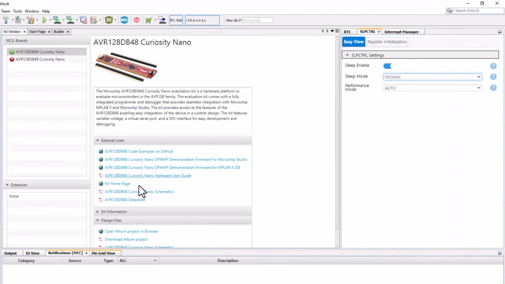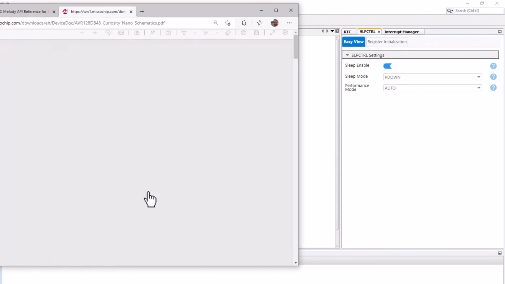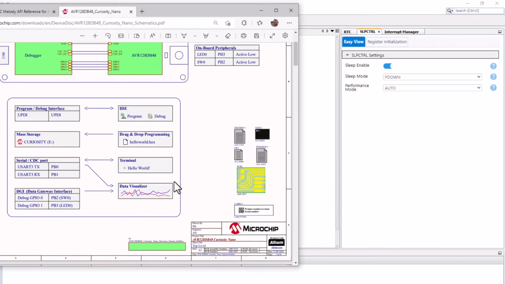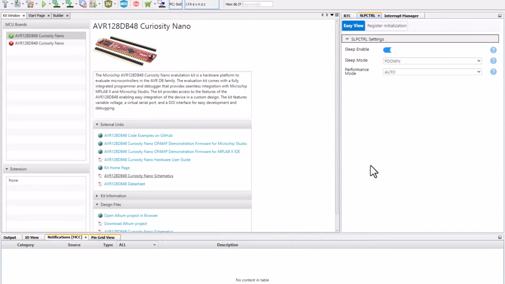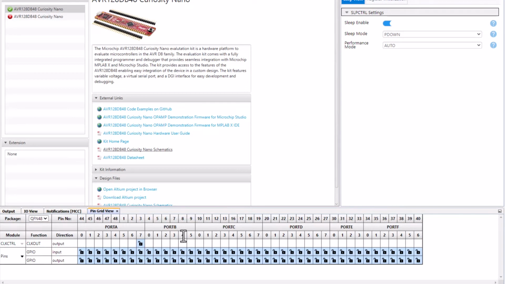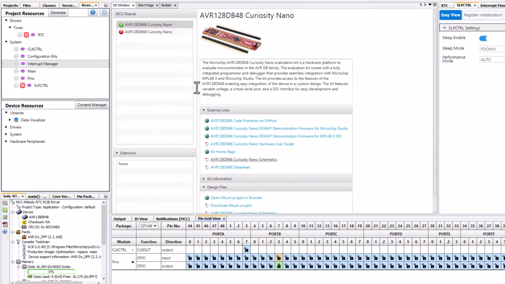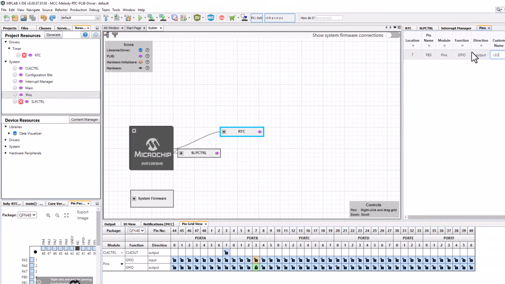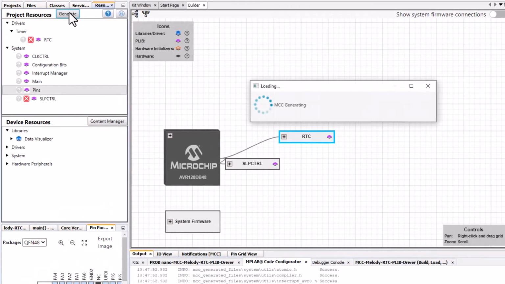So kit window, schematics to find our LED. So it's PB3, and this happens to be a debug GPIO. You'll select whatever LED you want to use on whatever board you might be using. So PB3, pins, LED. That is our configuration complete. Generate code.